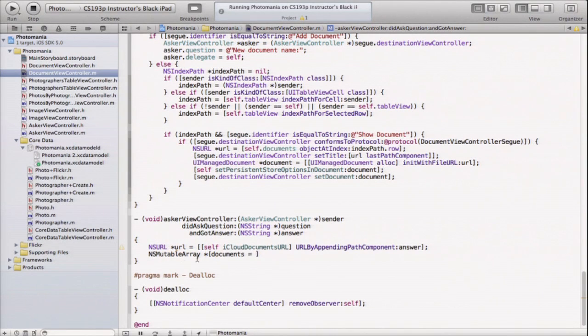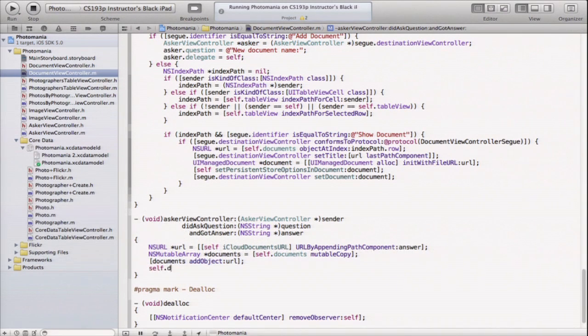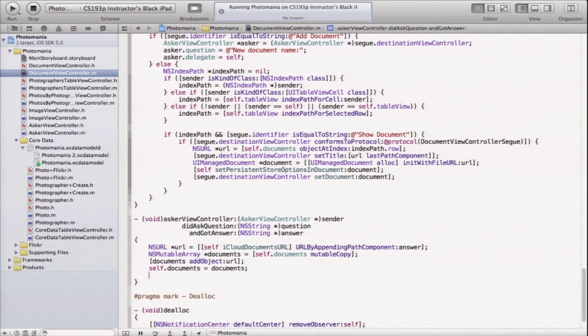Okay, oops, yes, I do not like that feature in Xcode. So let's get a mutable copy of our documents. Then I'm just going to add this URL to that. Then I'm going to set the model to be this new thing I just mutated.